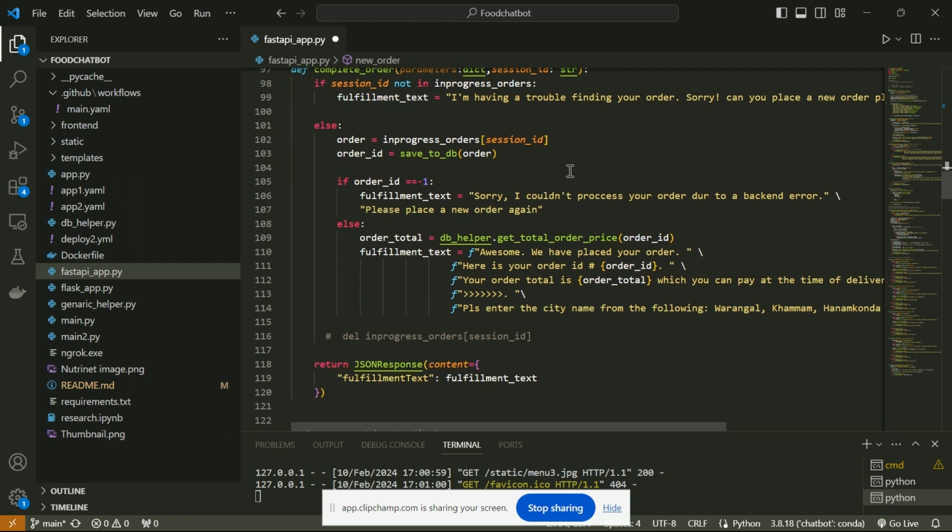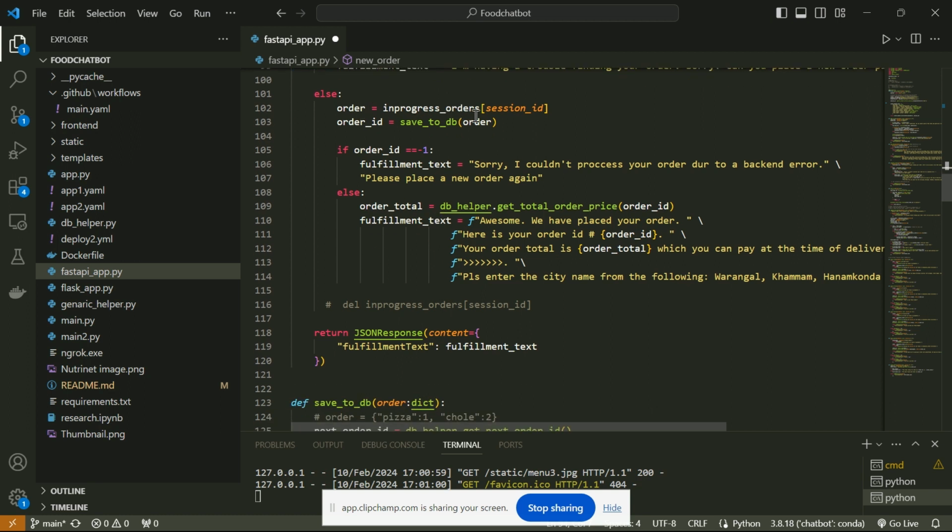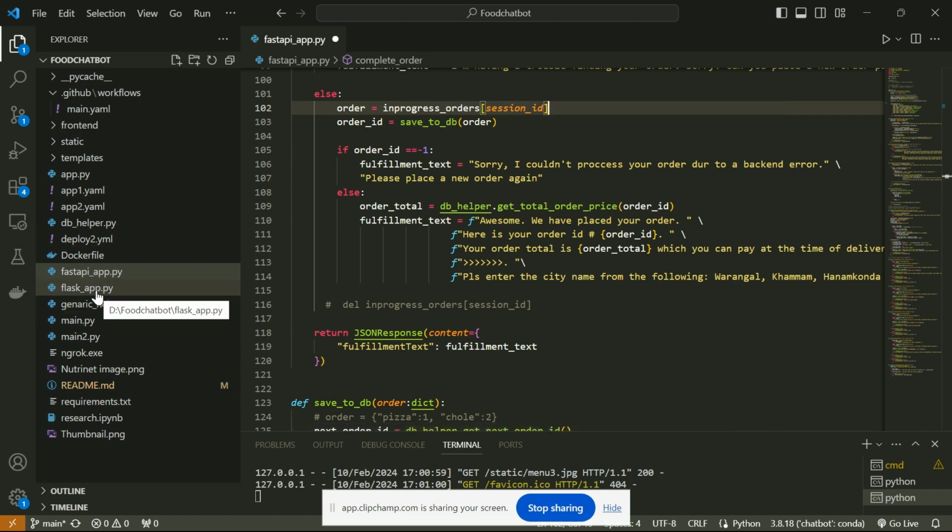Else, this is the complete part. See, order is equal to in-progress orders. We are taking the order from the in-progress session ID. For the respective session ID there will be orders, right? I am taking those orders into this order variable and saving them to the database. I am using the save to database function. Where is this function present? It is present in the DB helper.